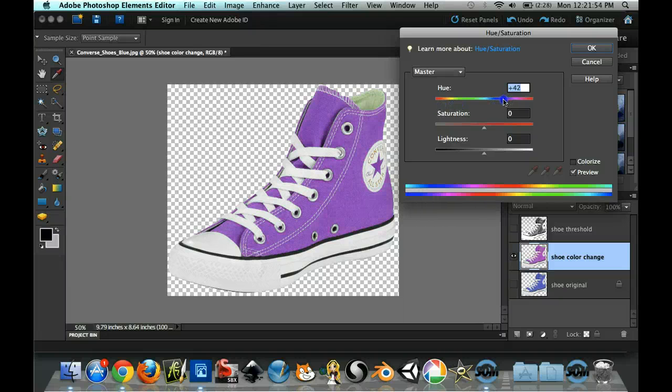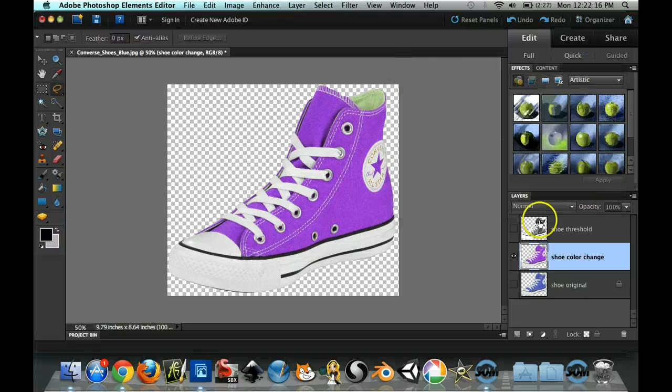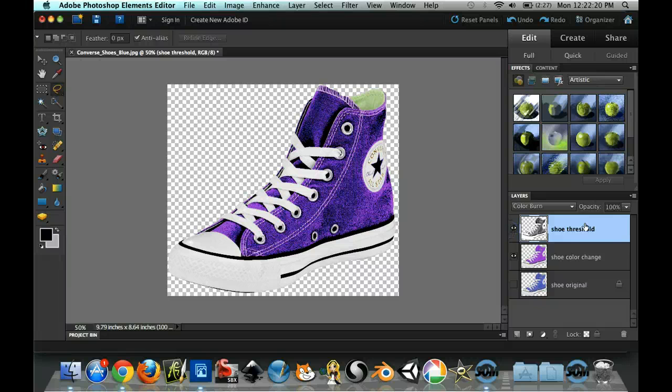Now with a Converse it's not as dramatic because Converse come in pretty much any color. So this may not be the best thing for that, but I can still manipulate the color. If I boost the saturation, that affects it. I wouldn't play around with the lightness too much. But if I hit OK, and I turn my shoe threshold layer back on, the one that has the color burn on it, now I've got this purple shoe.